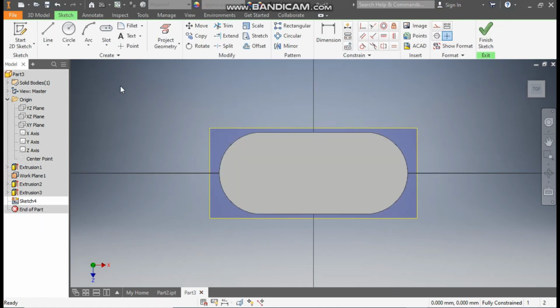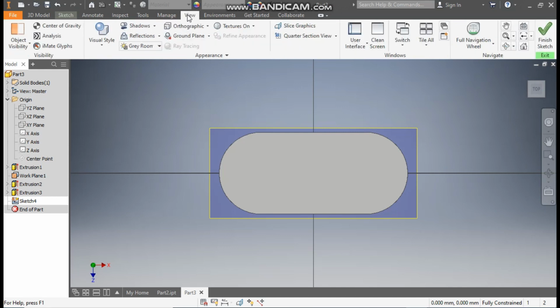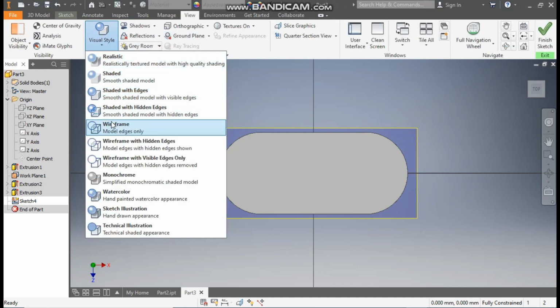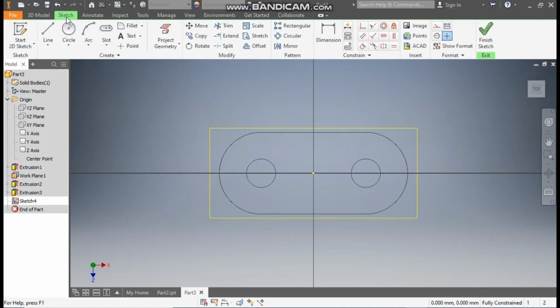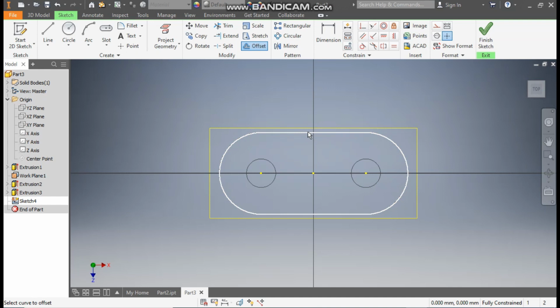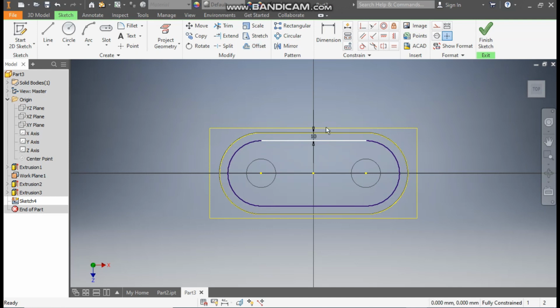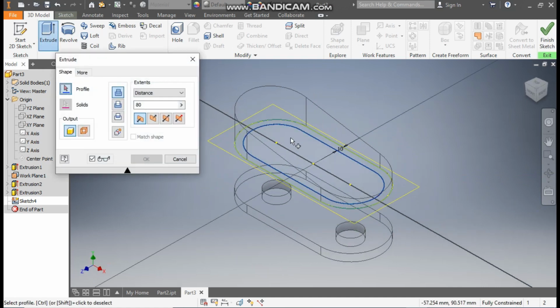Part 3 and here go to view and take wireframe. Sketch. Go to project geometry. Project the outer profile one by one and here we will take offset. So we'll offset this profile, select this, offset inside at 10 mm and escape. Okay. Now here take 3D model, take extrude, select this inner profile, flip the direction. So this will be a cut profile now.